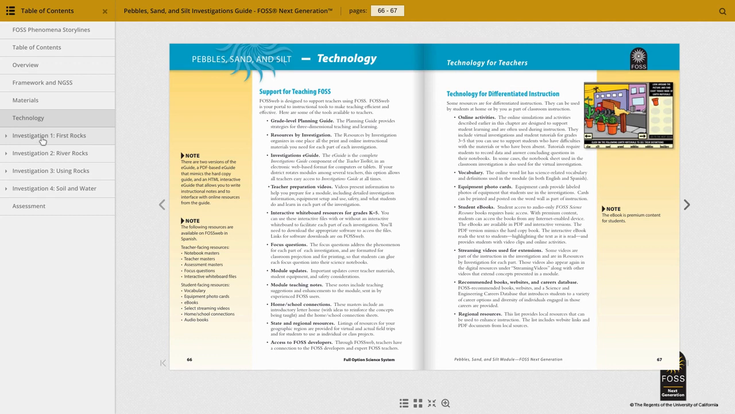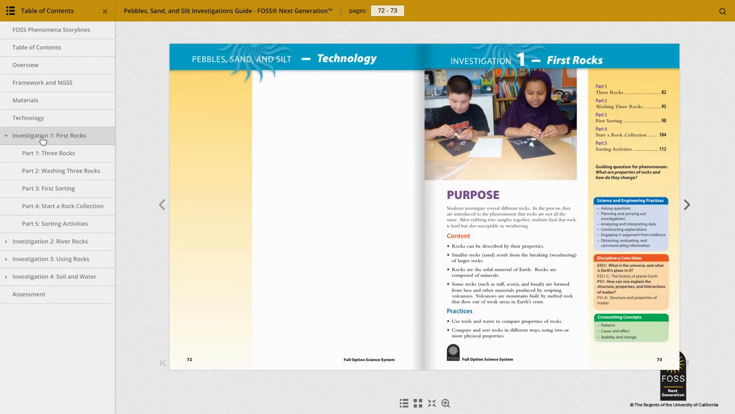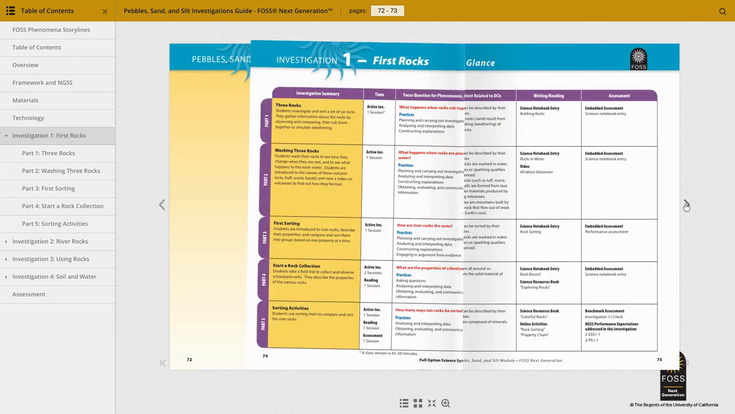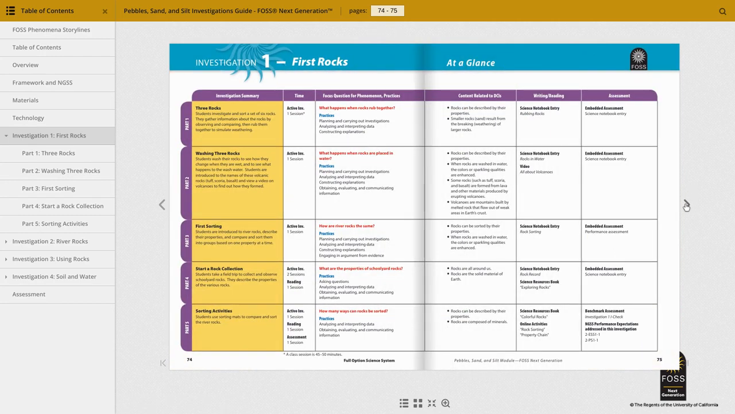If I move to Investigation 1 and move to that tab, again, I have what Next Gen standards, which are very similar to New York State standards, are applied to this specific investigation. And then I have an at a glance. We really aren't going to focus on this at a glance because you're going to use your must do, can do document for this piece.